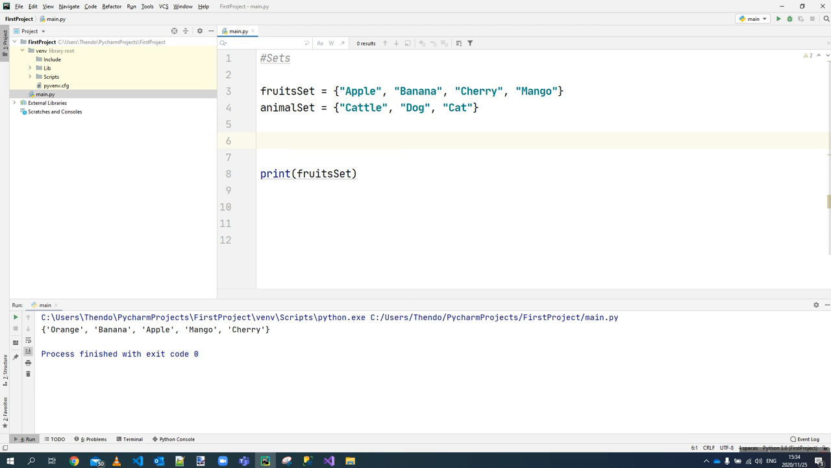So what I want to do now is combine the two sets and see what happens. I can say from my fruit set I want it to be updated using another set called animal set, and let's see what my new set will be. You can see my new set now includes the values of the animal set and the values of the fruit set. So it has added a new set into the latest set that I updated, right?